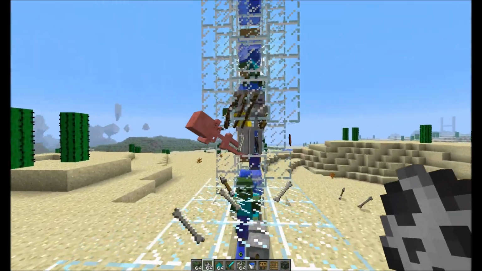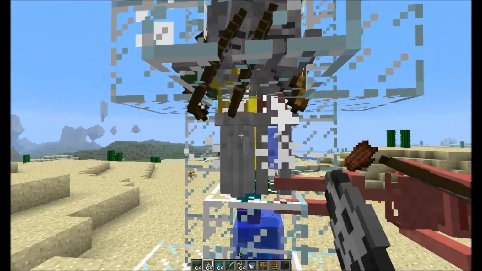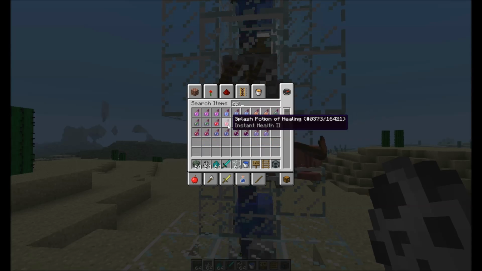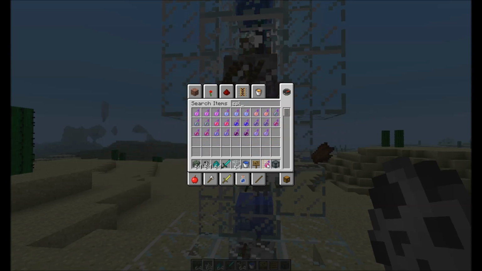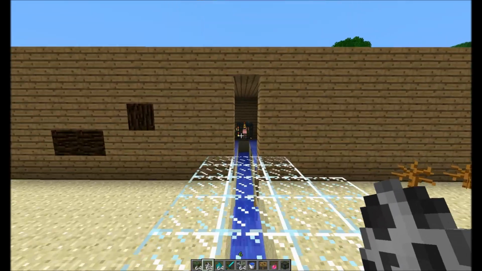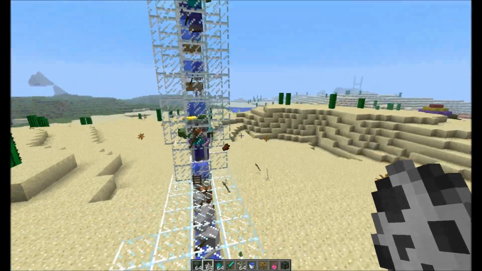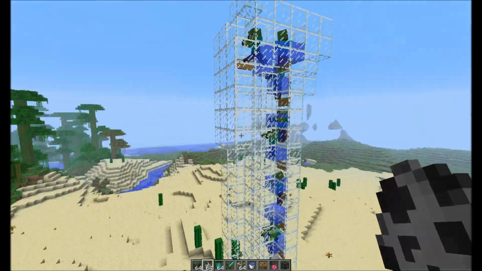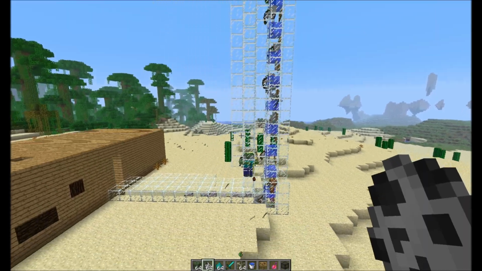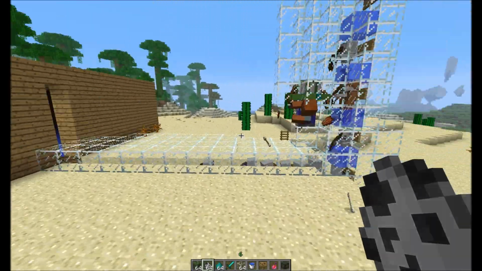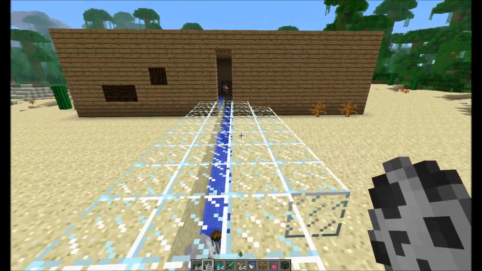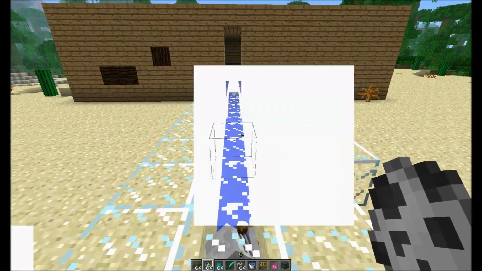This is all great and dandy, but it gets tiresome sitting here punching them all. So for our last hurrah here, you take one splash potion of healing, and I'm gonna show you why. Let's wait till the last of our friends gets up. Again, as you can see, pretty simple design. Make sure you're at your perfect distance from your spawner. See right here, we're at our perfect distance.